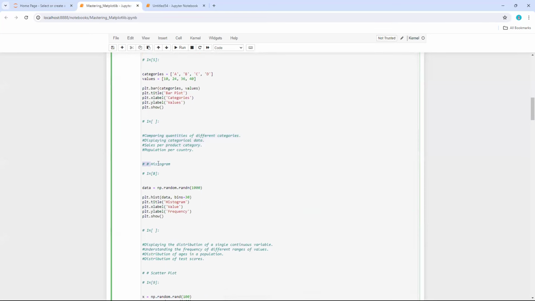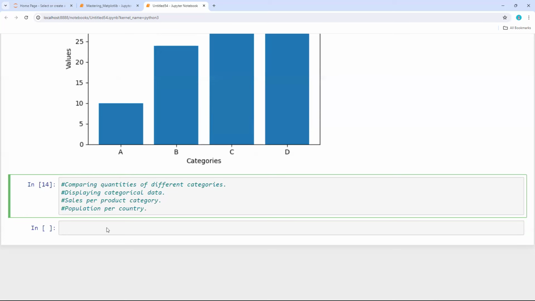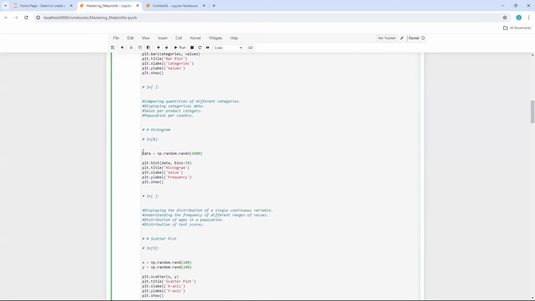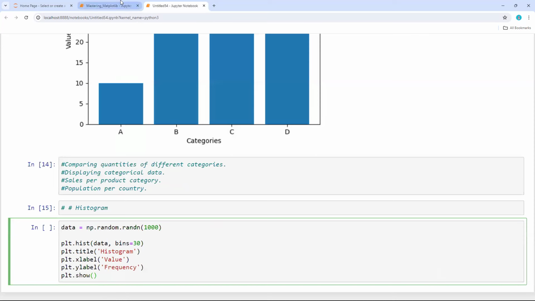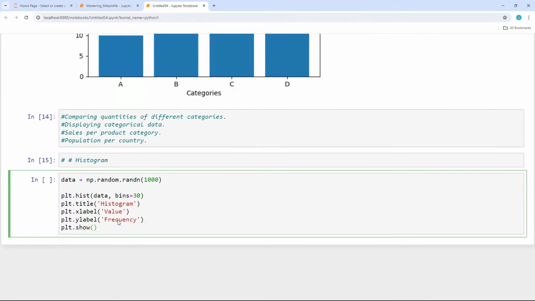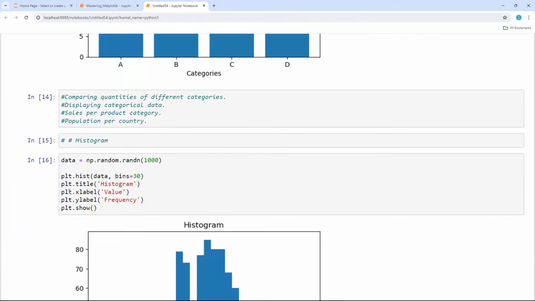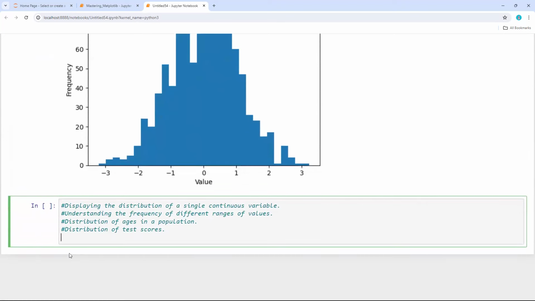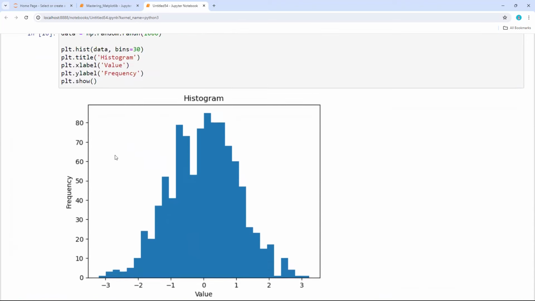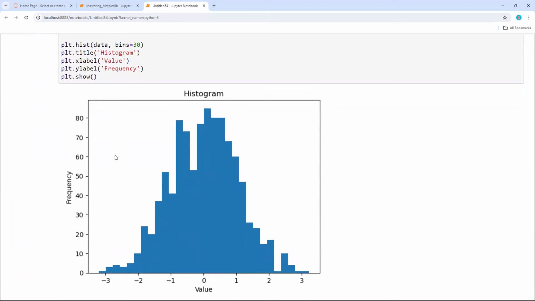And the next thing is, I want a histogram. This is my histogram, and first we'll talk about the use case of histograms. So whenever I wanted to display the distribution of a single continuous variable, in those scenarios we will use this. Basically, histograms will give me a distribution of how the data is distributed.